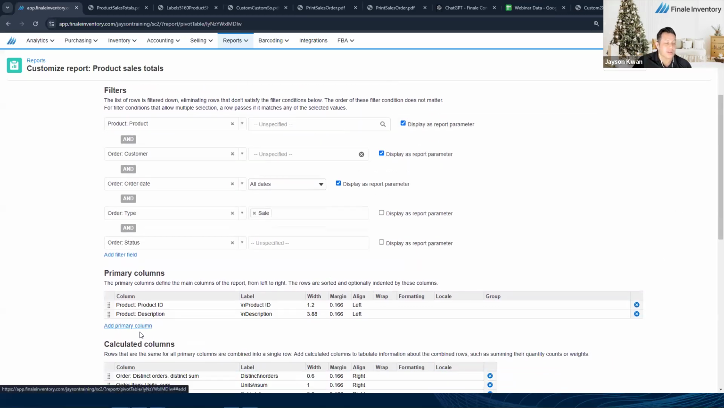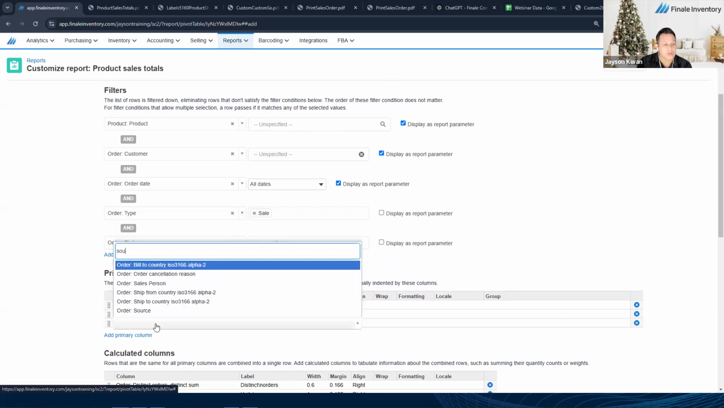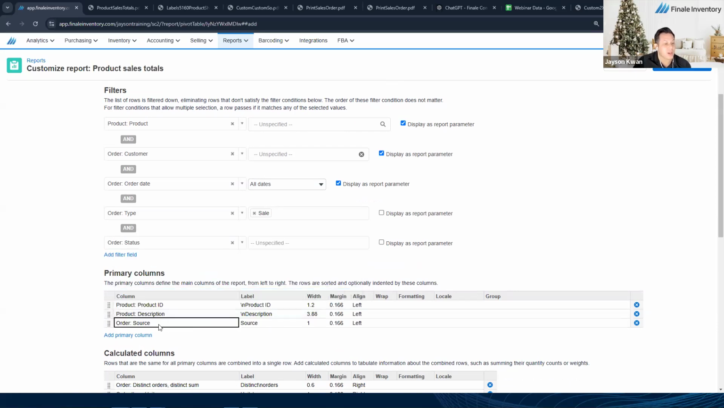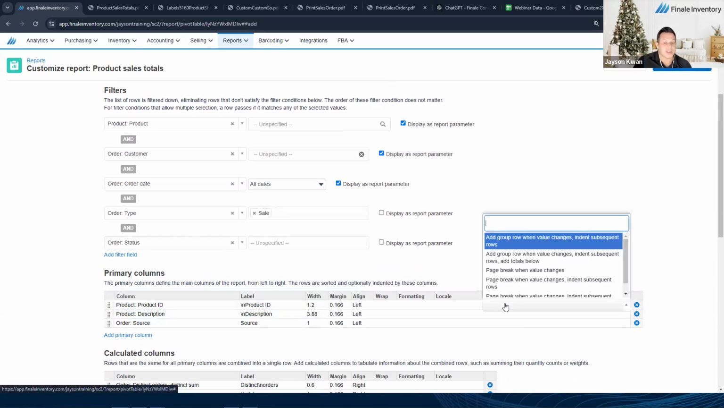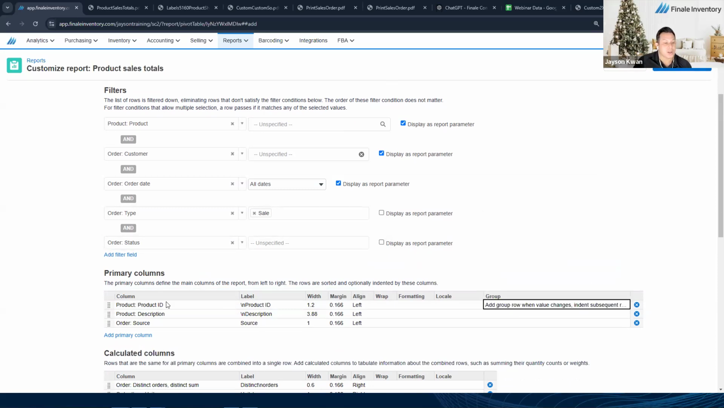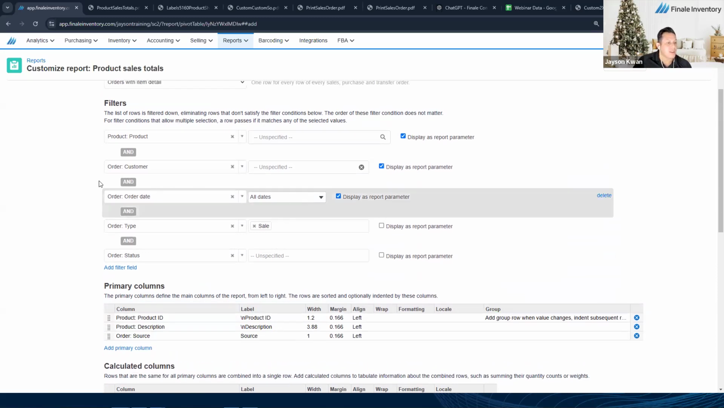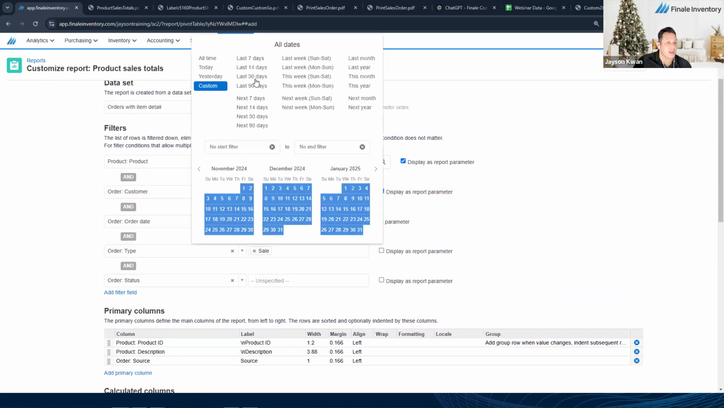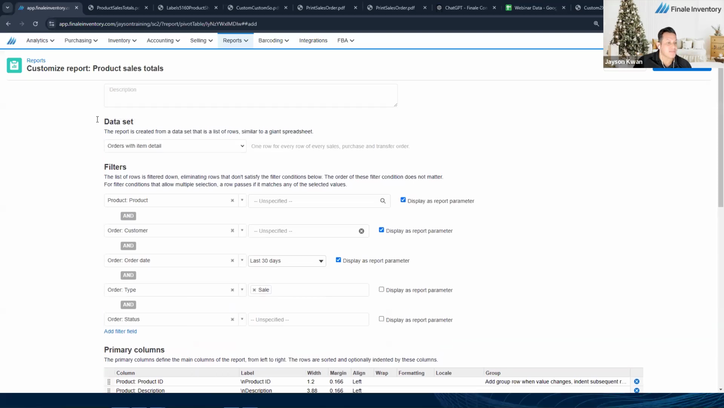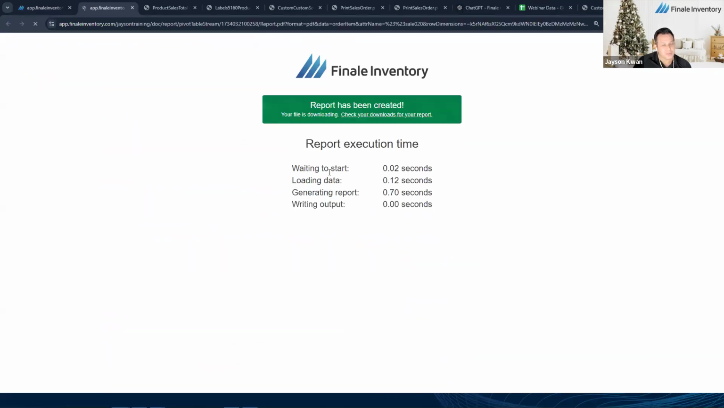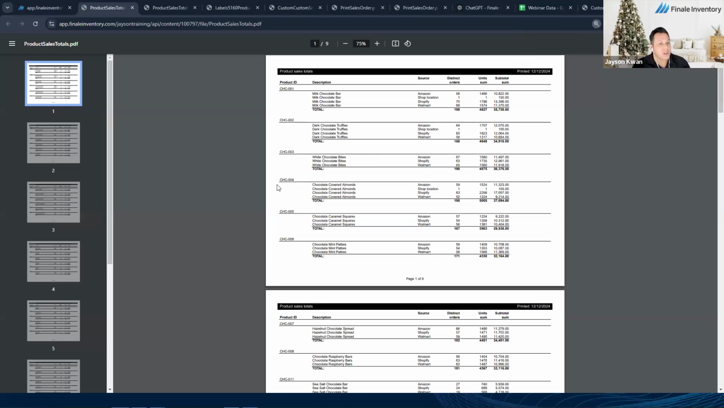What I want to know is not only how many units I sold, but where I sold them. So I'm going to add a column, and I'm going to look for my source column. This is going to be the source of the sale. Now I'm also going to add another little touch point here, and this is going to be our grouping. We're going to group everything by our products, and we'll find out what that means in just a second. Now, looking back, let's go ahead and run this for the last 30 days. I'm going to print this here, and now we're going to be looking at our data.